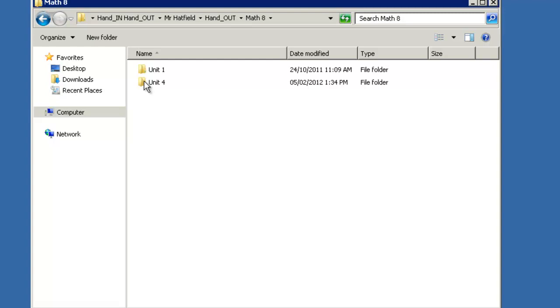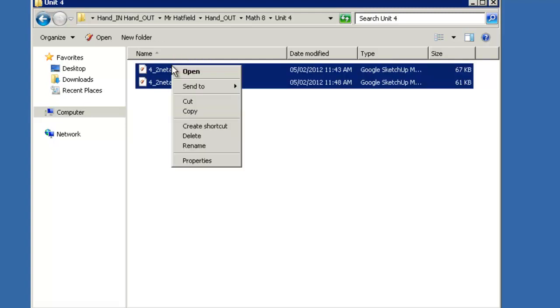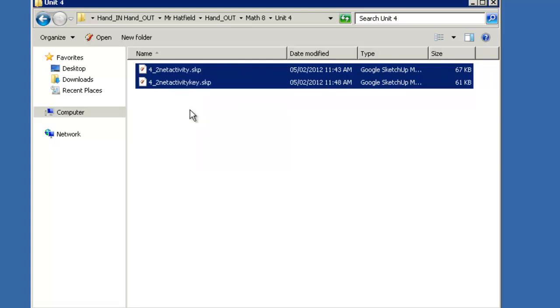And because we're in Unit 4, this is the unit we're in, I have two files here. I have Net Activity and the Net Activity Key. So you might as well take them both just to see what it's like. Highlight them and then copy them. Right click and go copy.